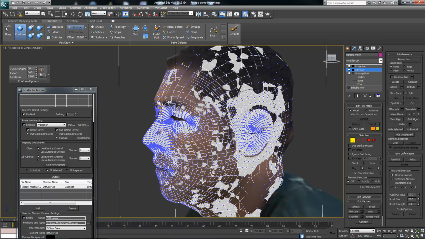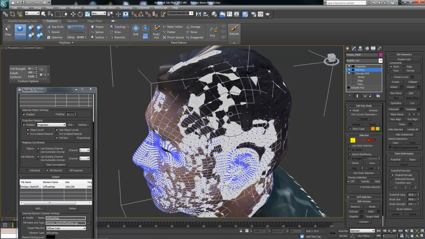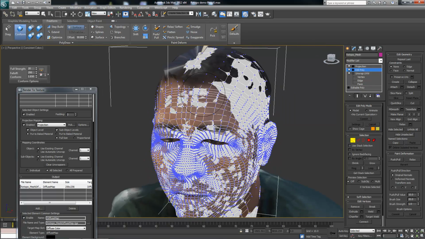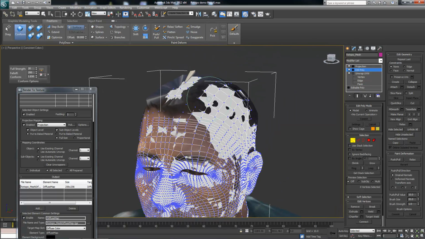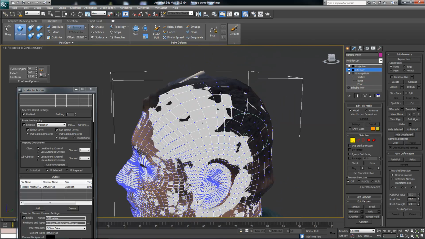In areas where I see the bottom mesh, I'm going to start conforming this 20 units out. Let's bring up our conform. Now you can see we're just conforming out.